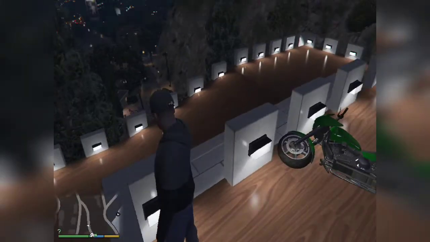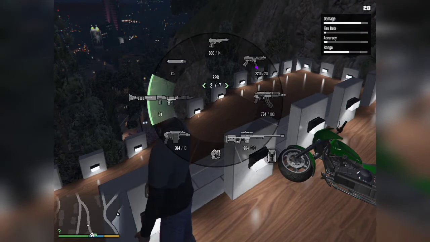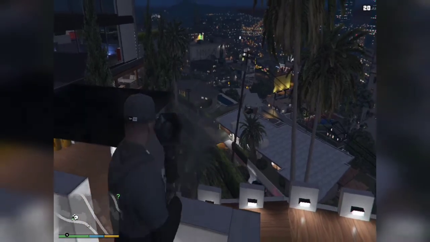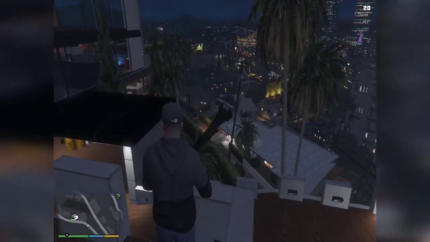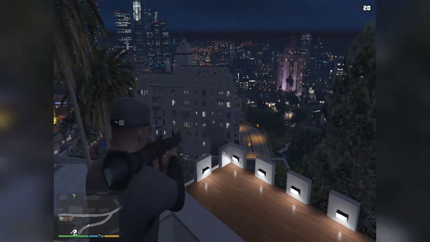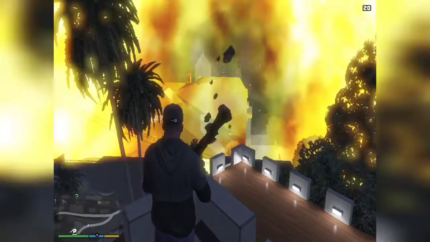So we have started the game. Let's check whether our mod is working or not. For this we have to use a launcher. So you can see the explosion is huge but the damage is less.